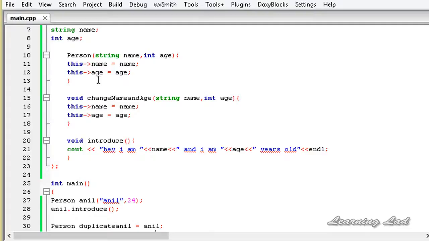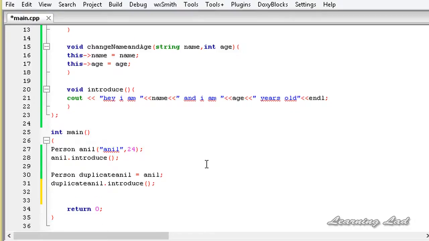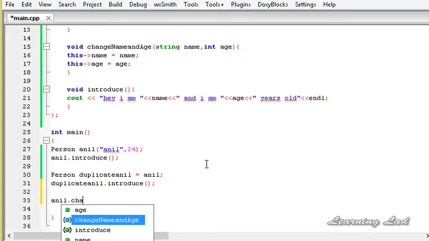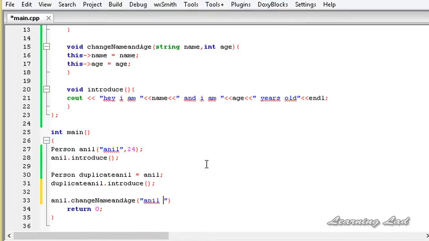The next thing that we're going to do is change the value of the name and age of the Anil object by using the change name and age method. So here, I'm going to call the method, so it's going to be Anil dot change name and age, and here I just want to say Anil Shetty, and then I'm going to pass the age, let's say 100. Anil is 100 years old now.